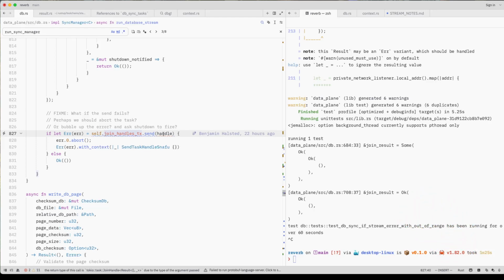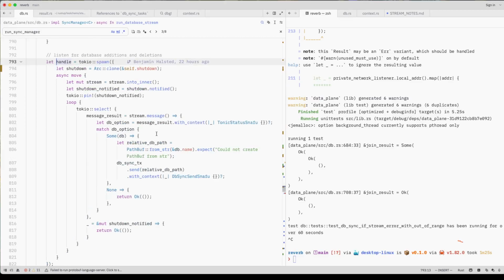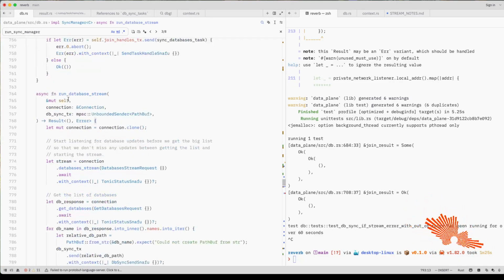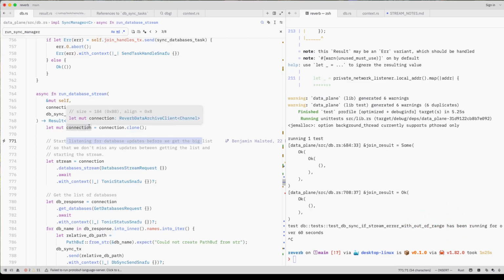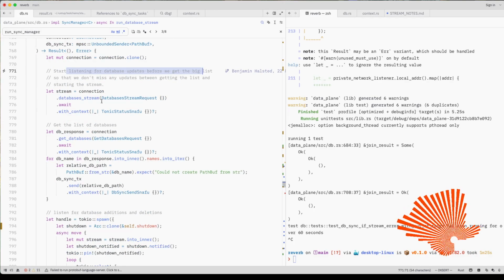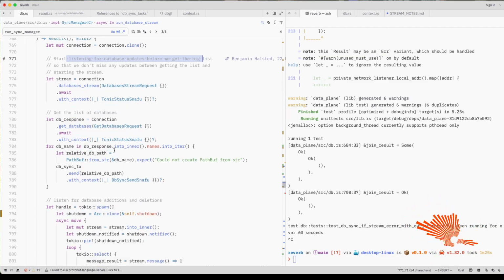What is this? Let's go to our handle. Ah, yes. So with this task, which one is it? Run database stream. Start listening. Oh, this is how we know which databases the archive server has. We get a flat list of databases, and then we also subscribe for database changes, additions, removals.